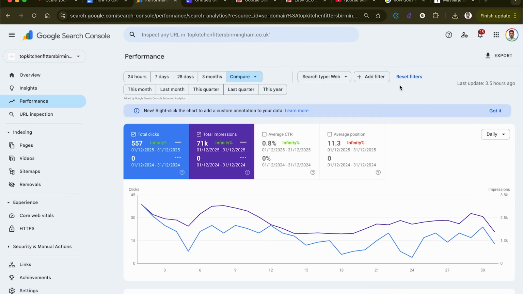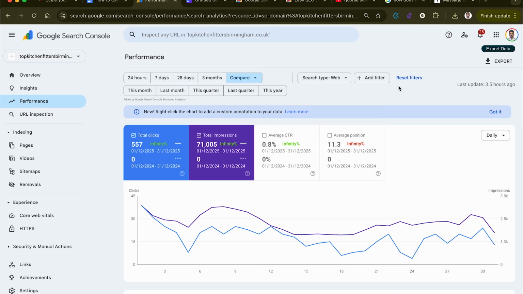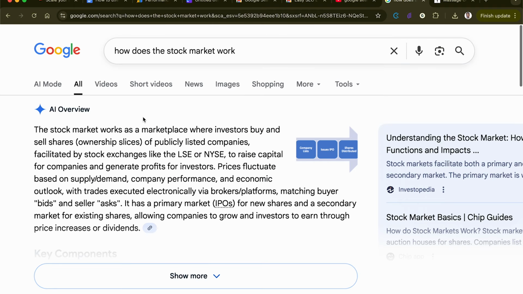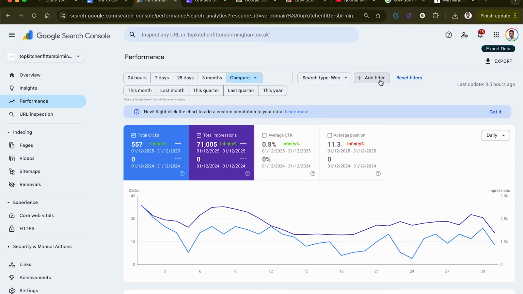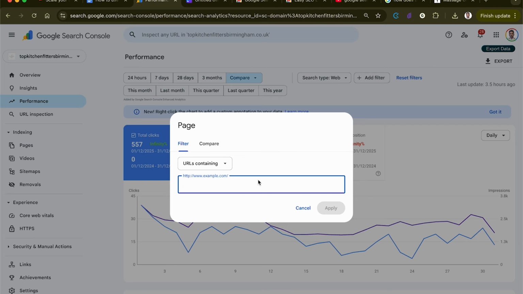One of the things I've noticed with my clients is they are down when you compare them year on year, and the reason why is because of AI overviews. It's this right here. When you type in something, let's just say, how does the stock market work, it'll give you this AI overview, which a lot of the time just stops people from going any further because they've got the answer here. So that may be the reason why your traffic is down overall.